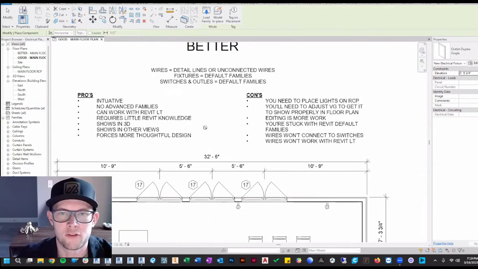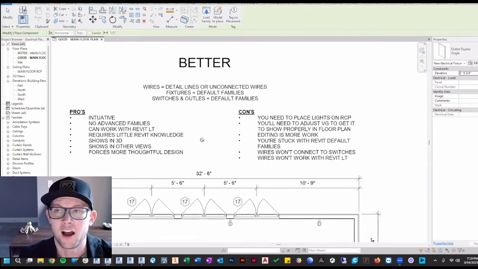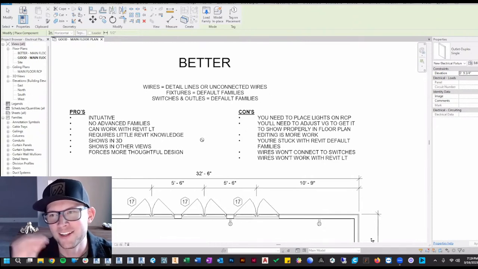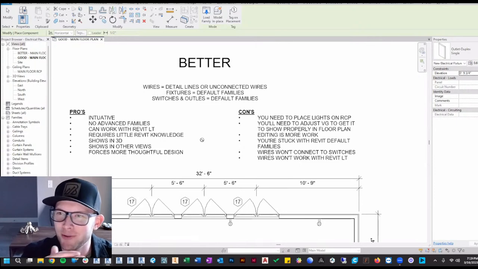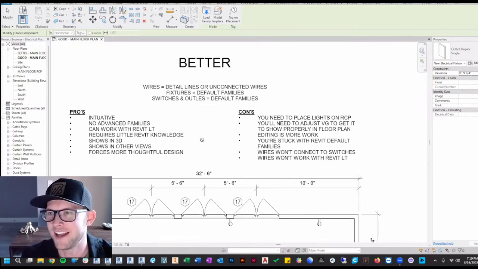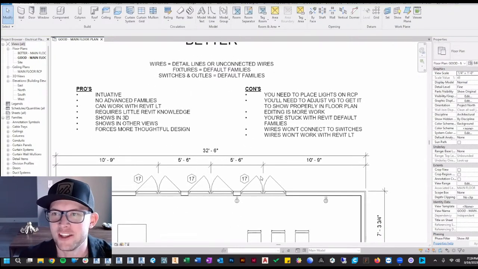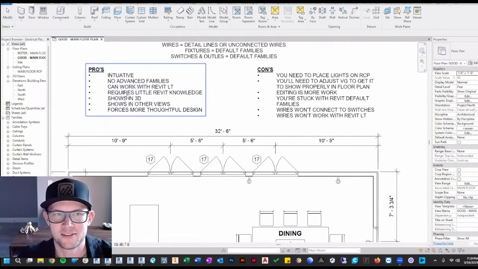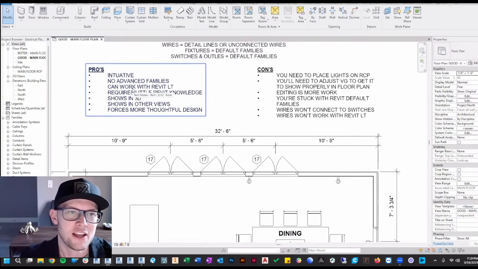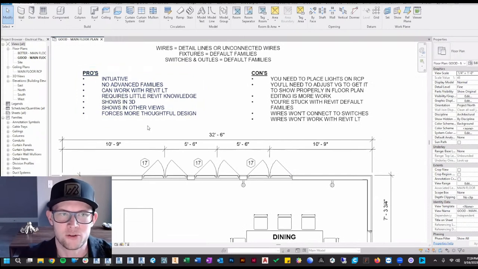So we didn't go over the pros and cons, but in my opinion, this is as intuitive as drawing them. The only thing you needed to know is to go a step further and look and load in the family from the Revit out of the box. So if you can do that step, this is almost as easy as the other one. So I'm going to say it's still intuitive. We're using out of the box families, so you don't need advanced family knowledge. You don't need a library of your own. You can just use out of the box. It still works with Revit LT, except for the wires, like we talked about.